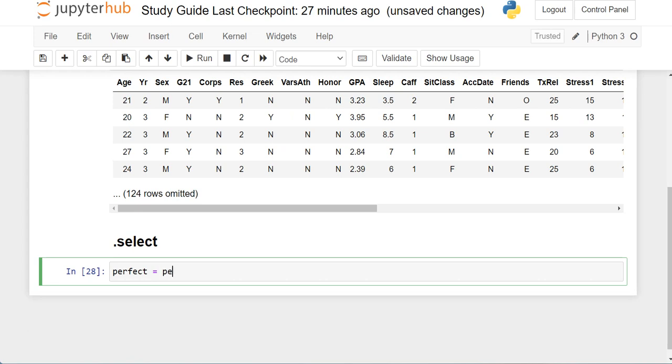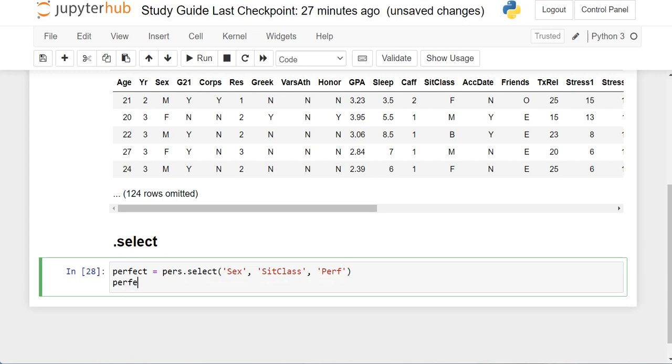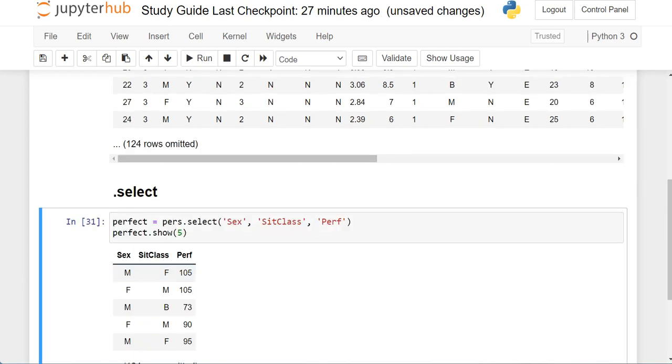These are people's scores on a real perfectionism measure. So what is perfect? Perfect is going to be the personality variables, pers.select. Then I open my parentheses and put it in quotes, and I'm going to get biological sex. And I am going to get sit class. This is where people prefer to sit in class: front, middle, or back. And I'm also going to get perf, which is the perfectionism scores. And I want this to print out just a few lines so I can make sure that I've got what I want. And I do. I've got a 3-column table. Why? Because I put 3 variables in my .select method. So it puts them in that order. Biological sex is first, and sit class in the middle, and so forth.